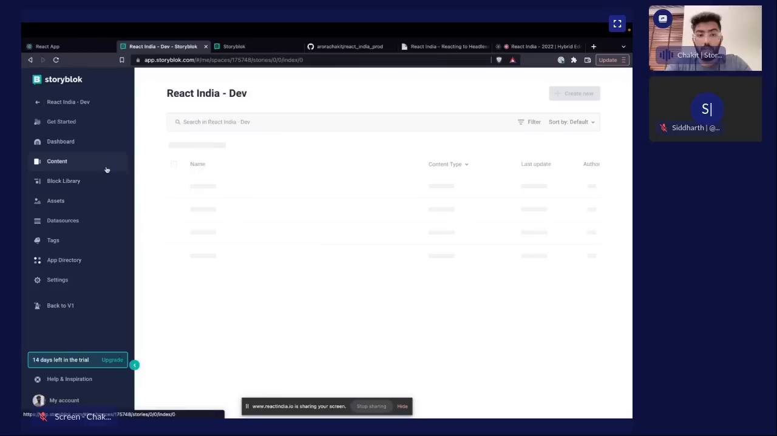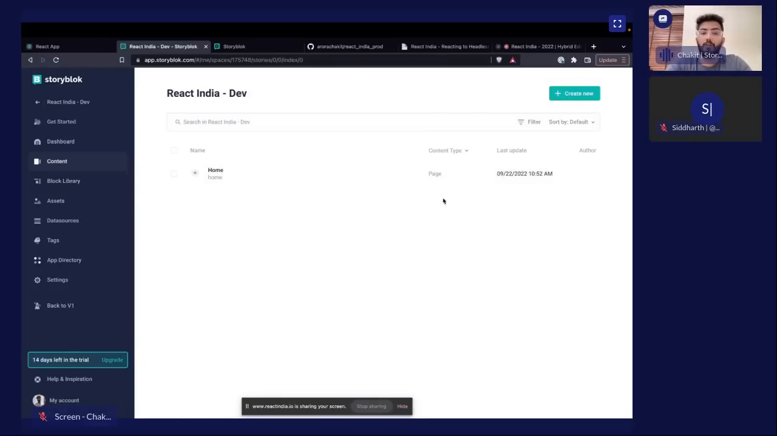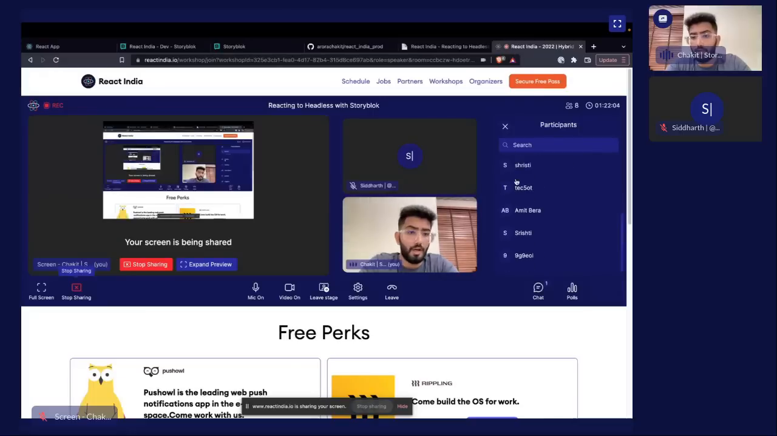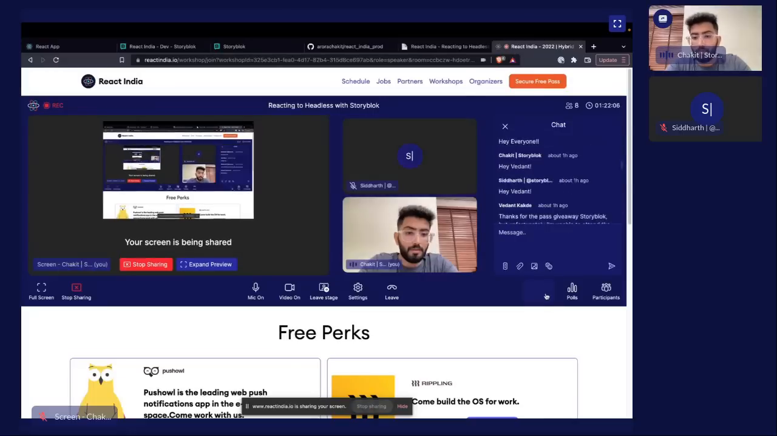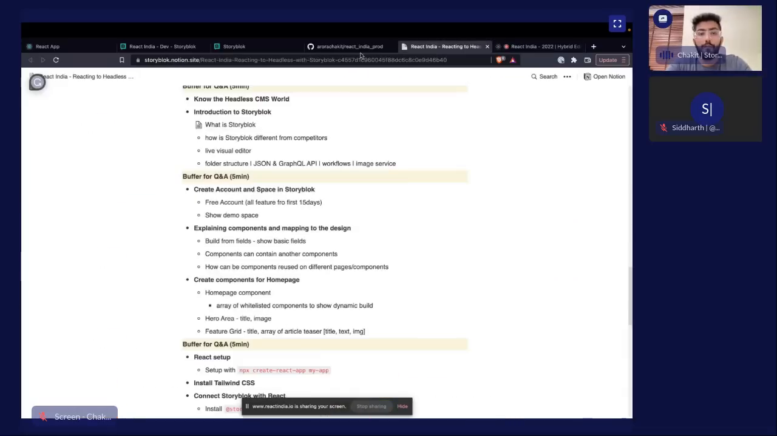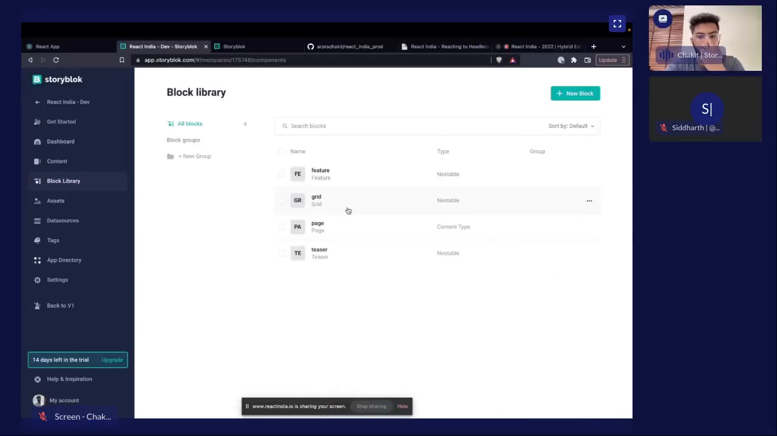So let's go over the page again, because this is of page type. I'll just see if there is anything in the chat, maybe some question or something like that. All right, we are good over here. So as I was mentioning, let's go through the schema of these blocks.